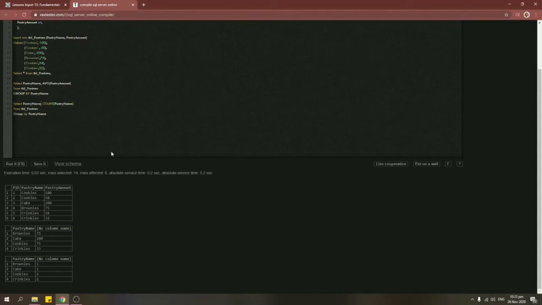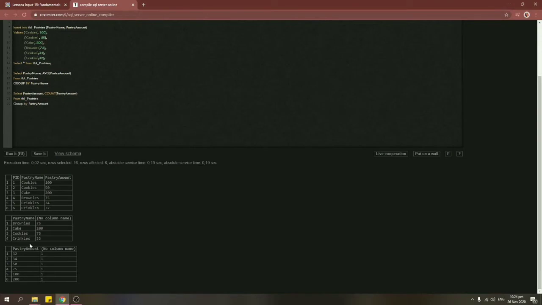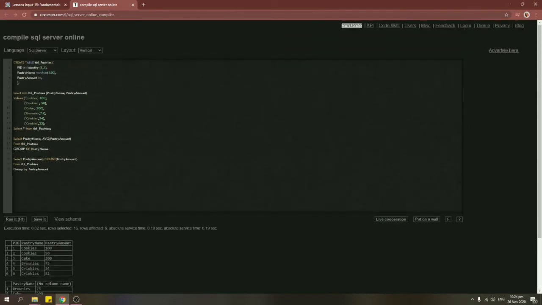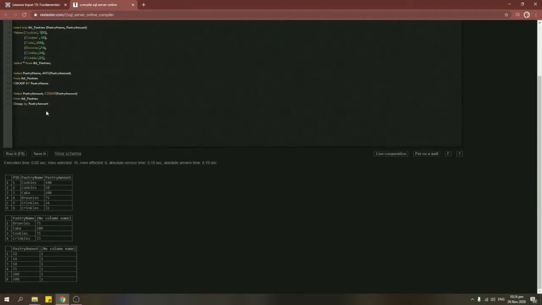How about we try to count the amount? So we will change the amount name. There you go. Since there's 32, 1, 34, 134, 175, one amount of 200, 50, and 100. Simply counts, okay?